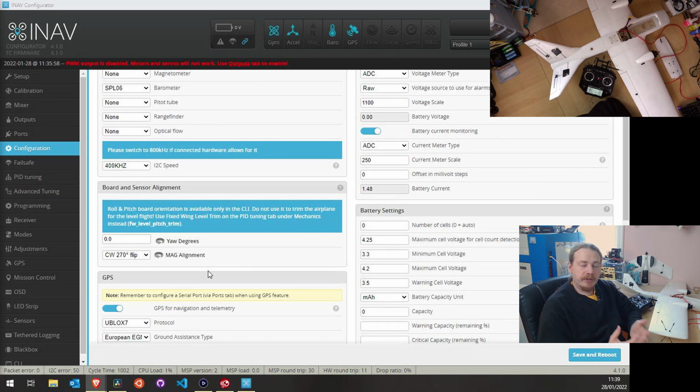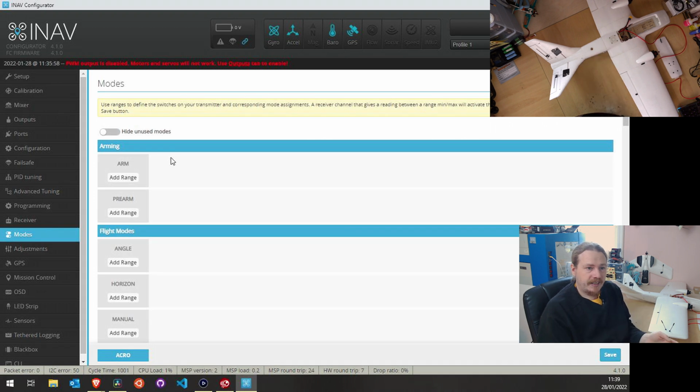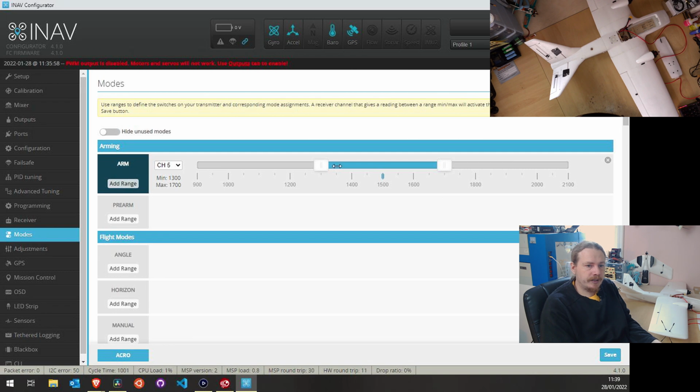So next up, what we're going to do is add some flight modes. I'm sort of doing it in this order so that we can actually test things later on. So we're going to pop in modes, and we're just going to add our modes. The first thing I'm going to set up is my arm switch. I know that's on channel 5, and I believe that is the correct range for it. I do have a slightly weird setup on mine, so I need to check a few switches, but yet that's all good.